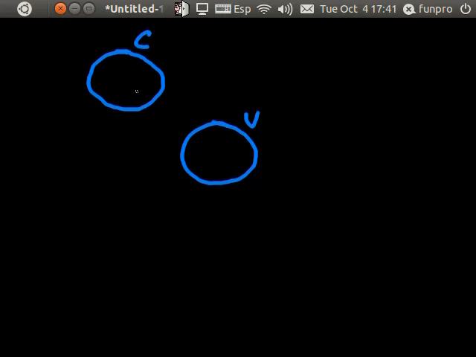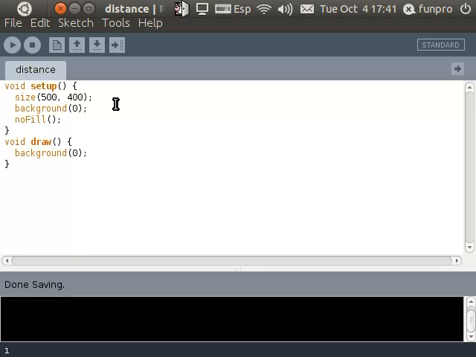So let's start first making a program that draws two circles, and one is moved by the user and the other is moved by the computer, and then let's come back and find out how we can detect if they are touching or not. So we can start with this very simple program, just setting the size of the screen, the black background. I'm removing the fill color and just have a draw function that is erasing the screen.